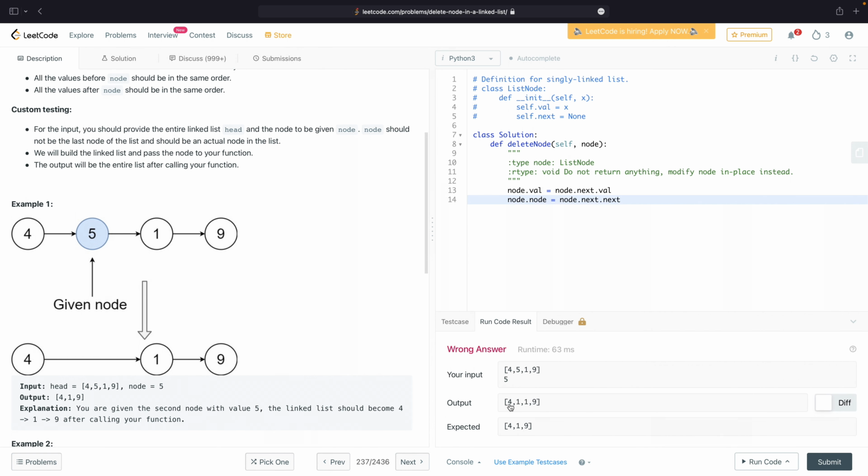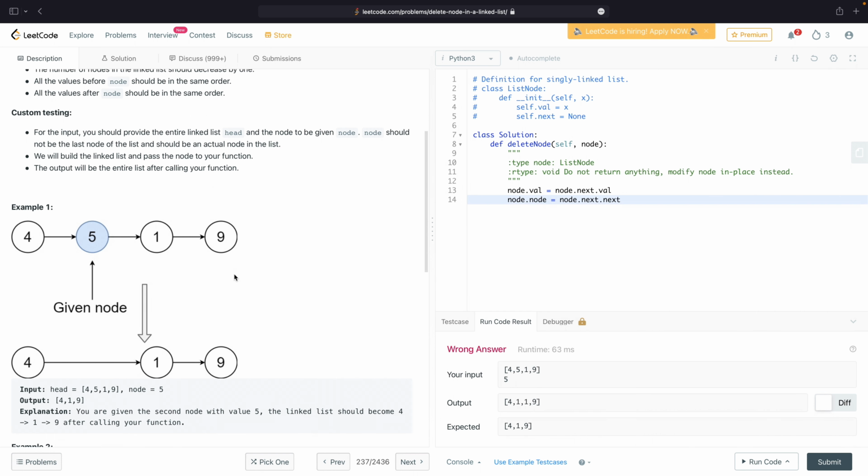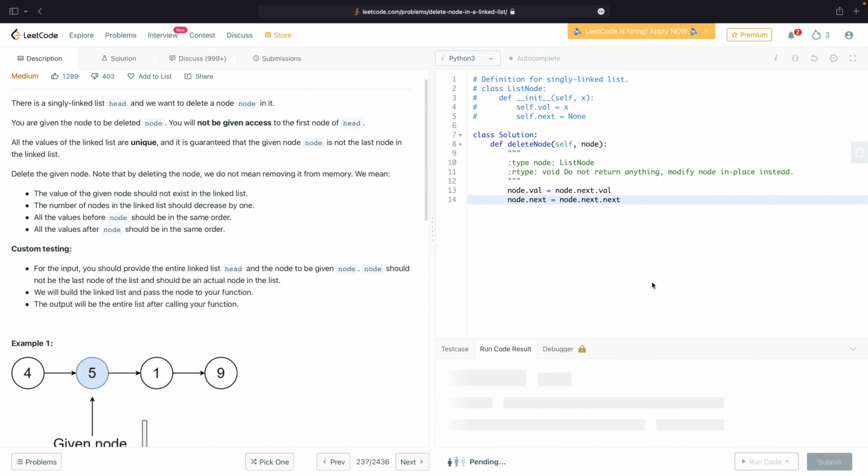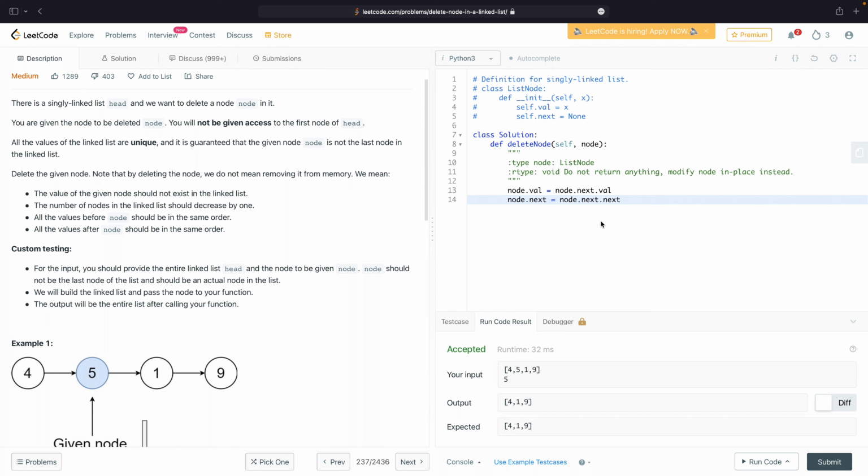Oh, no, I got it wrong. Output 1. Hang on, how did it access this? I don't understand that. Oh, I have a typo. Node.next. There we go. So, 2 lines of code. That's all it is in Python.